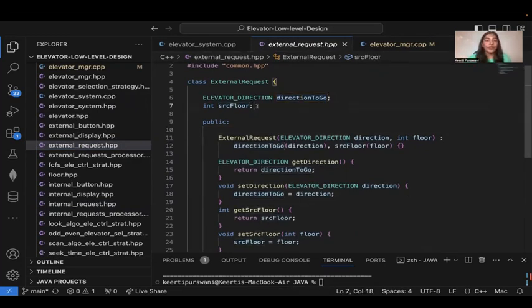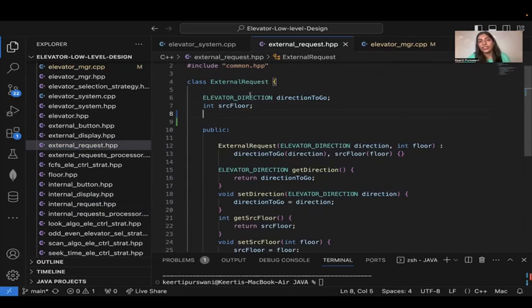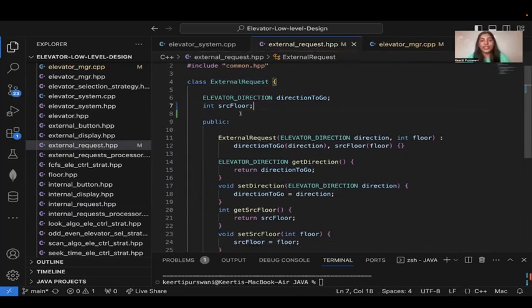As one of you already said, there can be another requirement where in my external request I already give the destination floor. Or probably something else I want to pass with the external request, maybe the current capacity, and based on that I want to decide my algorithm or do something like that. So I want to keep my classes as extendable as possible. That is why I've created different classes, external request and internal request. Make sense? Yes, no?